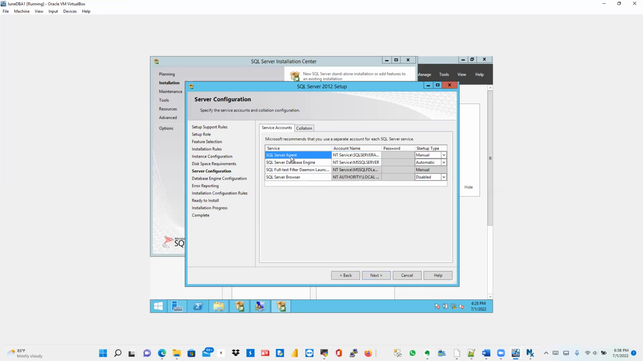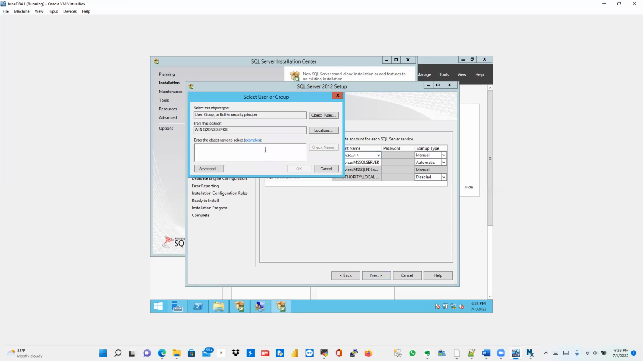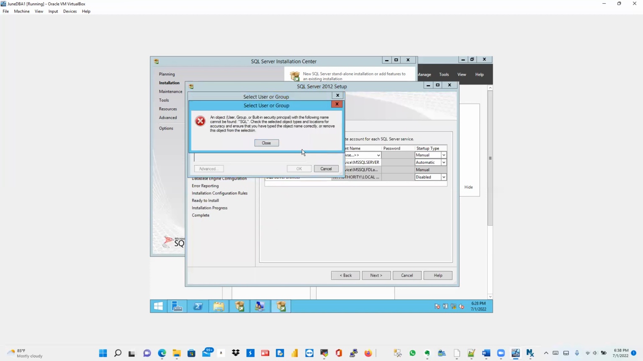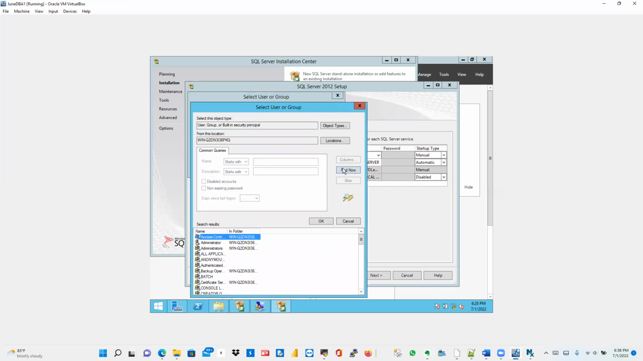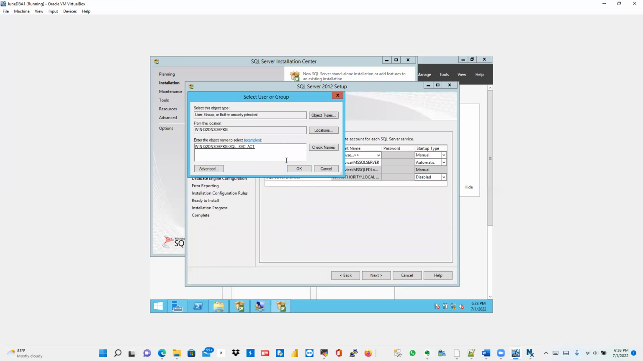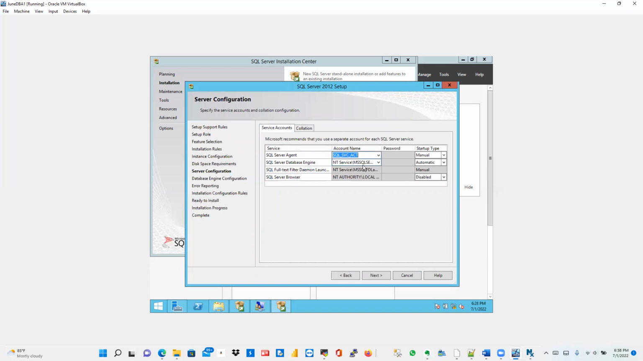Okay, right here, what we are going to do is the service account that we created. We are going to give the service account here. Select here, browser for the agent, and try to give SQL. And let's check this and see if it works. No, doesn't. Not working. Go to advanced, find now, and then look for SVC. Let's take this one. Okay, that's our service account.